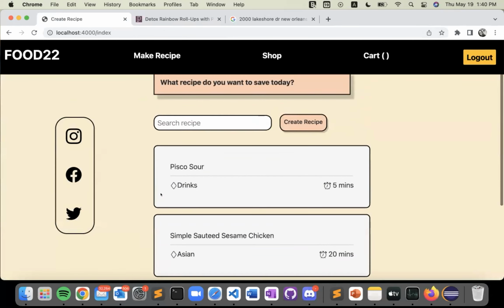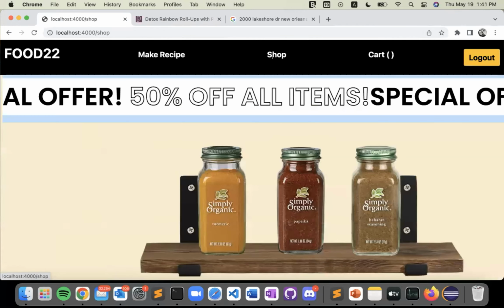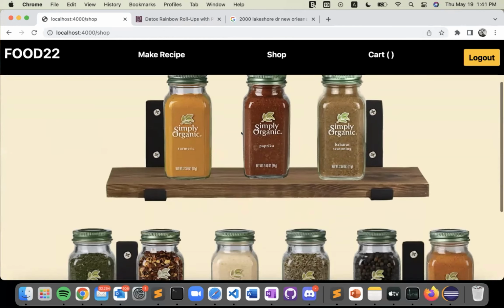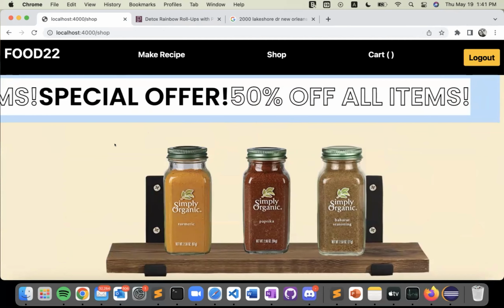Now I will navigate to our shopping page. This is our shopping page. I'll let my team member, Aisha, take over this part.